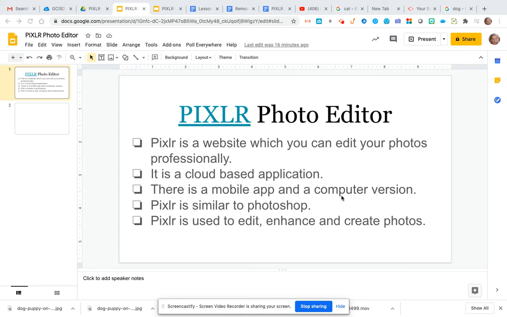Okay, so now we're going to introduce you to Pixlr. We're going to actually go to Pixlr and we're going to crop an image. And then we're going to put that image onto our Pixlr work Google slide.